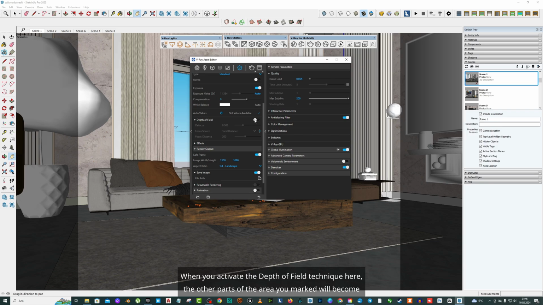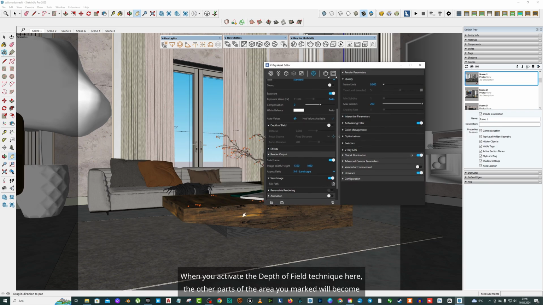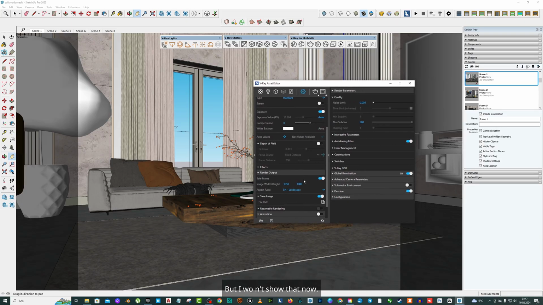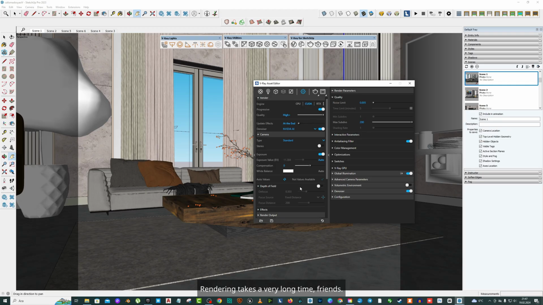When you activate the depth of field technique here, the other parts of the area you marked will become blurred, allowing you to move towards a more artistic rendering. But I won't show that now. Rendering takes a very long time, friends.